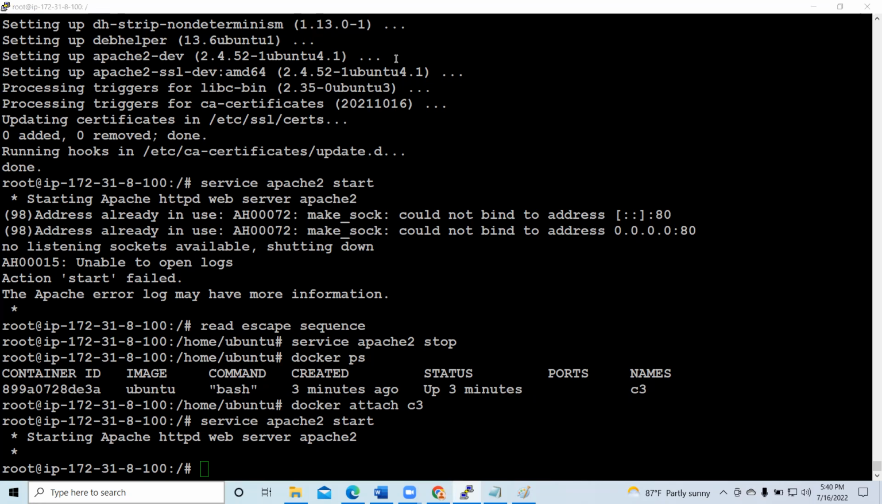There's a question. In this case, if we create one more container within the same Docker host, will that container also get the same address? Yes. If you run another container, guys, it's also getting the same IP address.